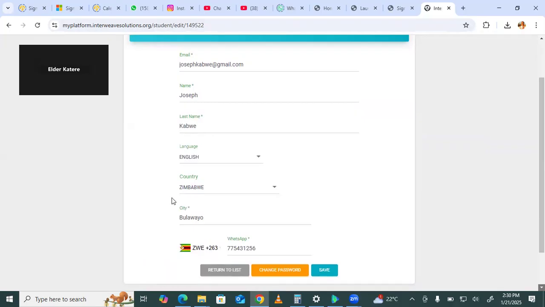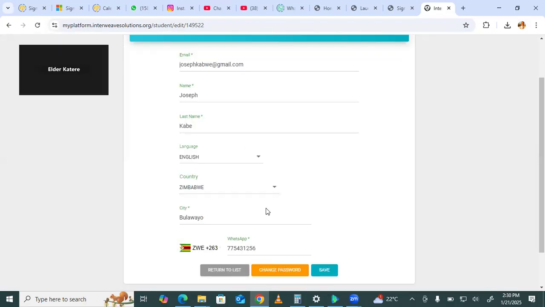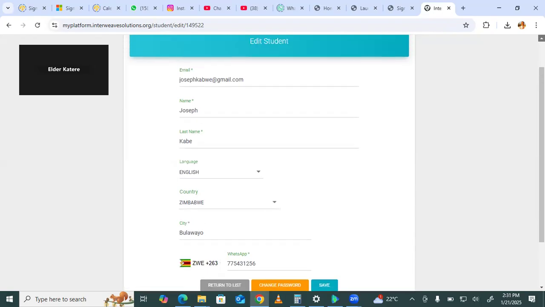Okay. So if I see there's a challenge, maybe a problem with the spelling, I can easily change that. Maybe it's not Cabo, it's Kabe. I'll just change that like this. And now I'll submit, I'll save it. And once I have saved it, everything has been changed. Even the certificate will come with a different name.